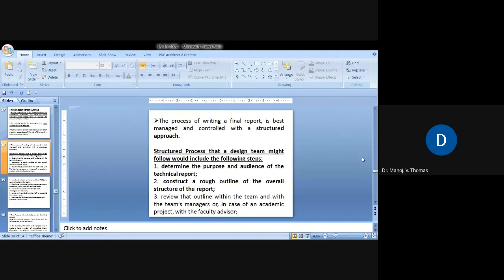Construct a rough outline of the overall structure, and then review the rough outline. That is not in a bold font, because the first step and second step are important steps, and the third step is connected to the second step. That is why I have not used bold font in the third step. Review the rough outline which you have prepared in the second stage with the team and with the team's managers. So in case of an academic project, you have to discuss with the faculty.